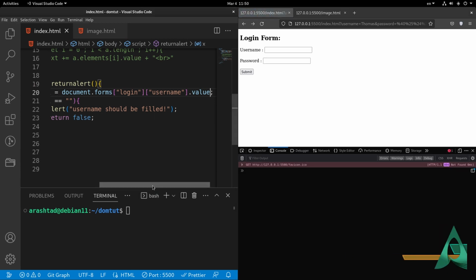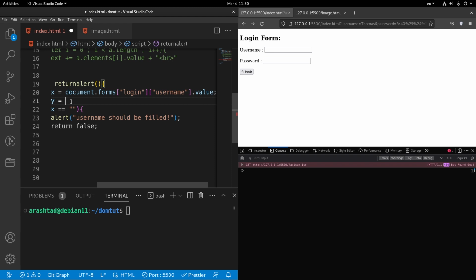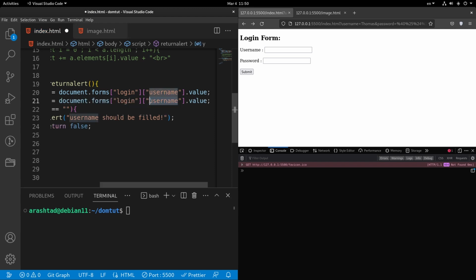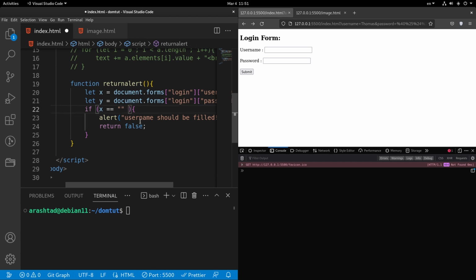So imagine that I want to also do this for the password, right? So here I can write let y equals, and then write the same thing here, copy and paste it right over here, this time for password. Okay, and then this is y. So here I can use or inside of my if. So or y equals empty. So I can here write both username and password.